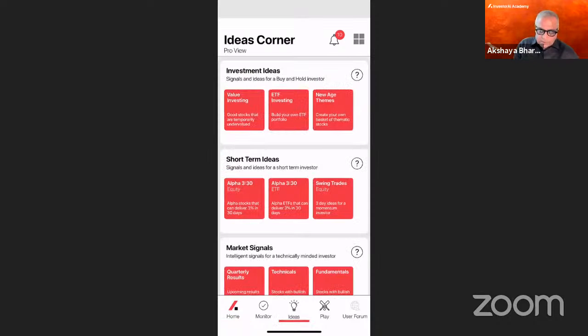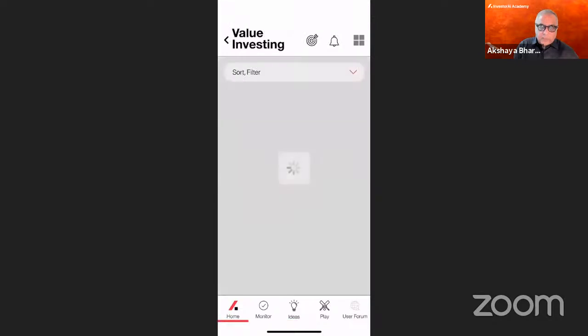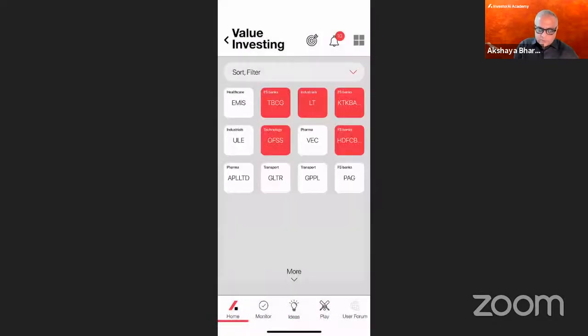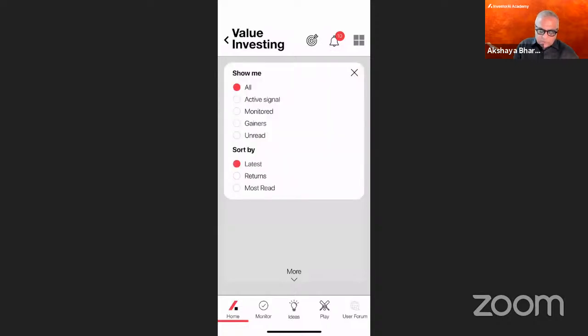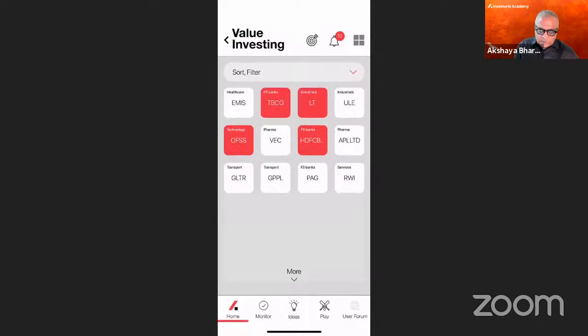So if I go to Ideas Corner, we talked about value investing. So let's start with value investing. This is the first screen, and now you can see the active signals and the inactive signals. So let me sort by gainers, and let me sort by the latest. So these are some of the signals that have come up. These are ones that have made money.